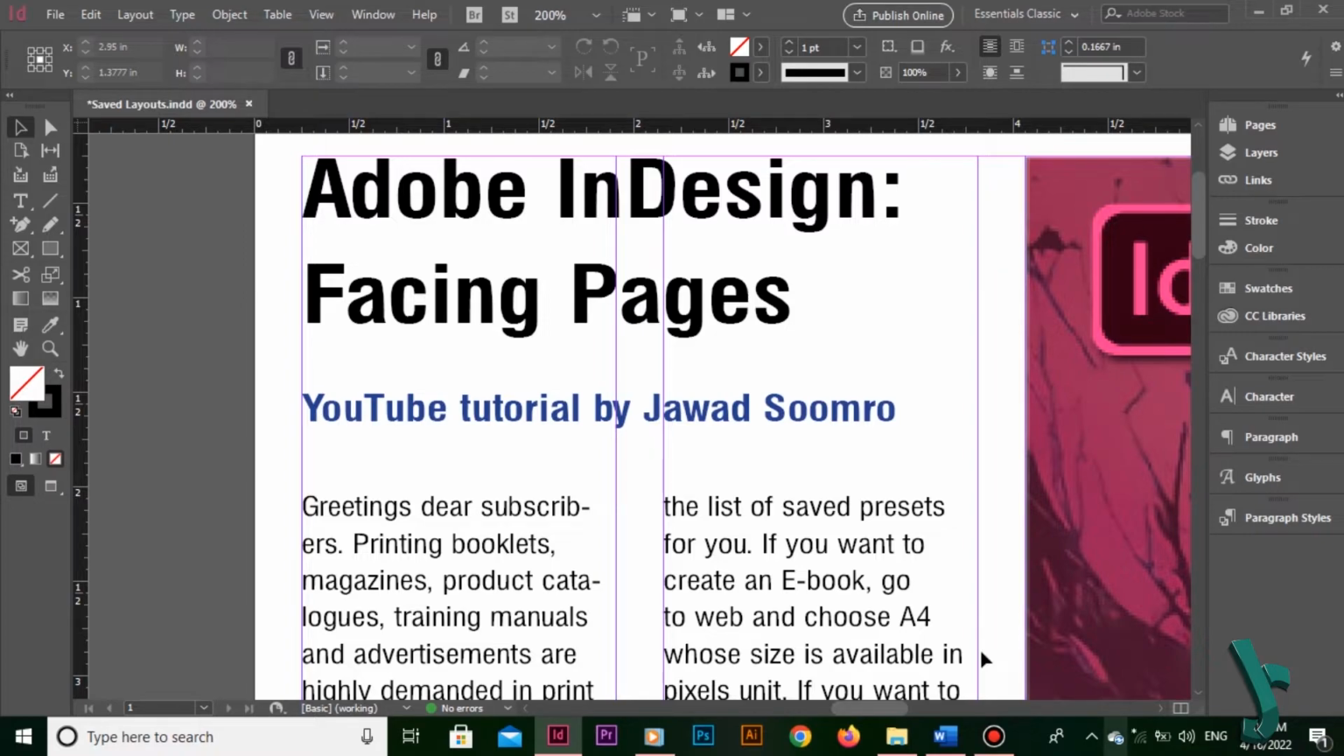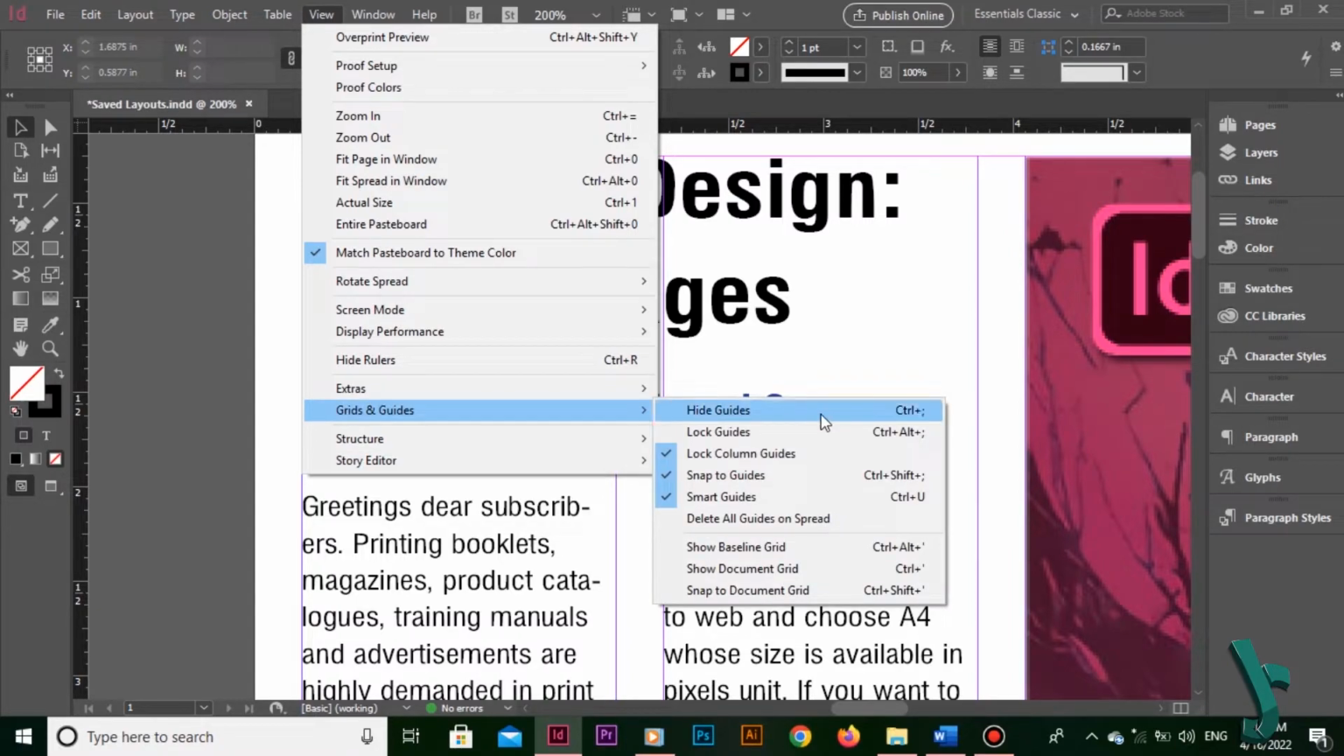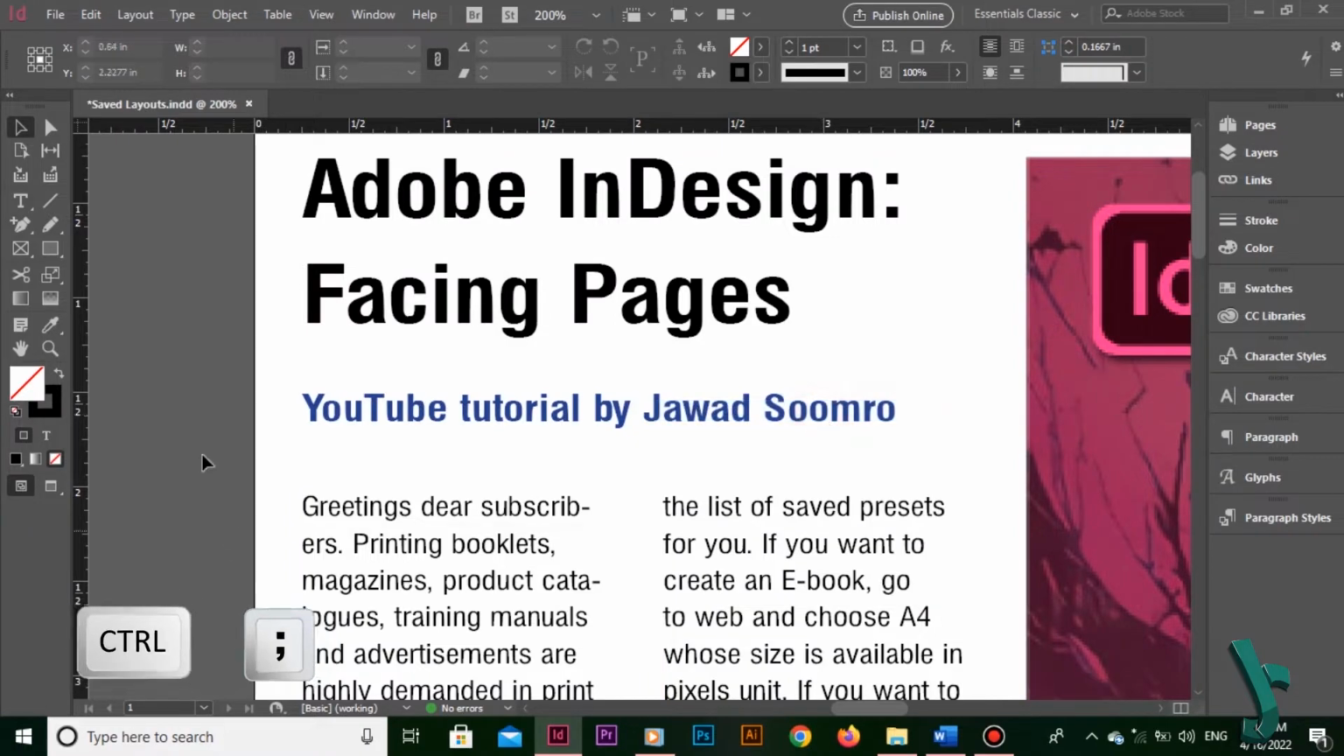Now, let's hide the margins as well. Go to View, Grids and Guides, Hide Guides. Shortcut key is Control semicolon.